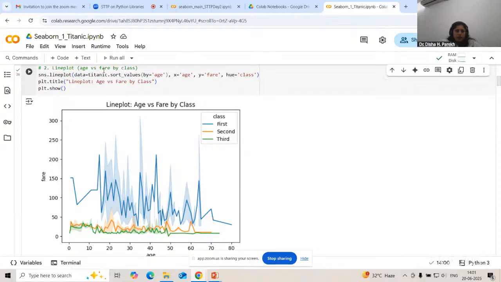Okay, so I have written it here. Please just check. And I have sorted the values also. I have done it because otherwise age was getting very haphazard, lines were getting really haphazard, because one row has 23, then it has 34, then again 11, then again 8, then 9, and so on and so forth. So I have sorted the values by age. X is equal to age, y is equal to fare, and hue is equal to class. Right, so that is what I have done.